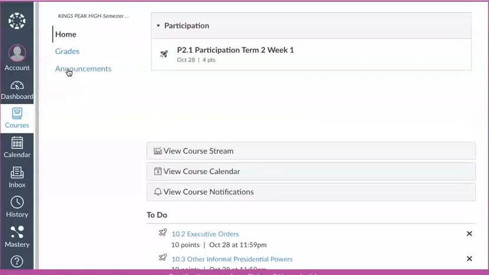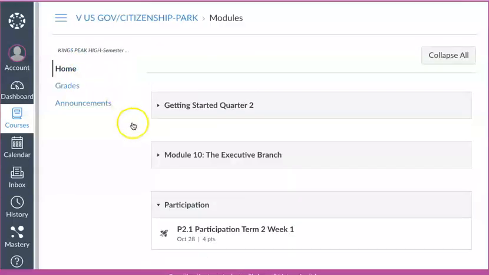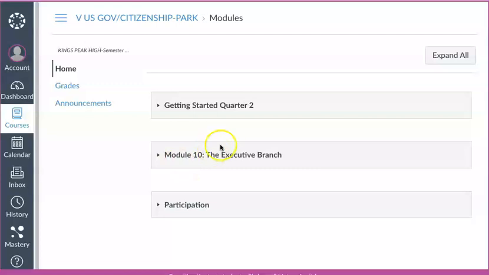Okay, I'm going to give you a quick overview of how the course works. So the course will have a module for each week. This is the first week, so there's one module. It's the second term, so it starts out on module 10. And then every week you will have a participation quiz that will always be in this participation module.